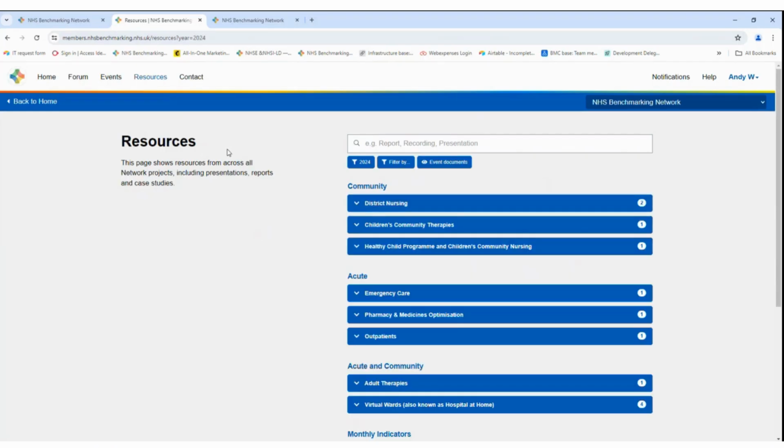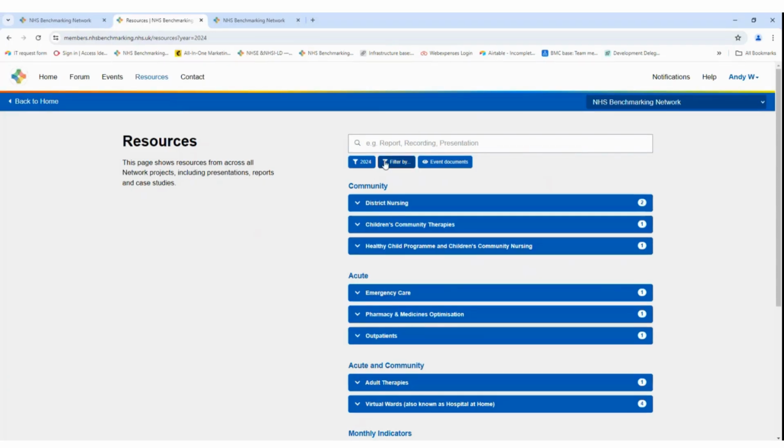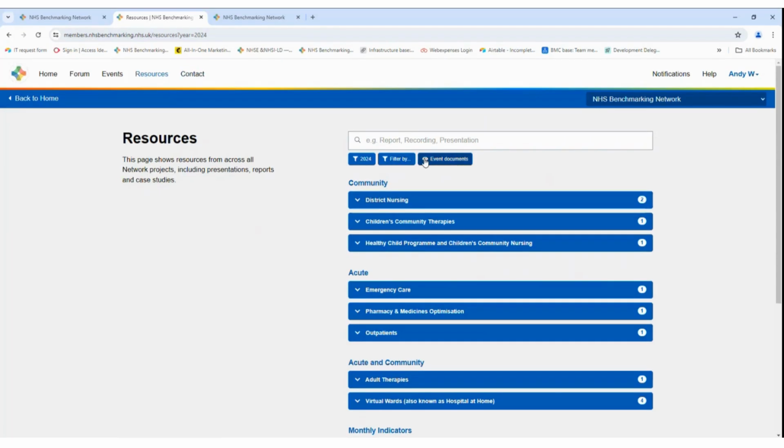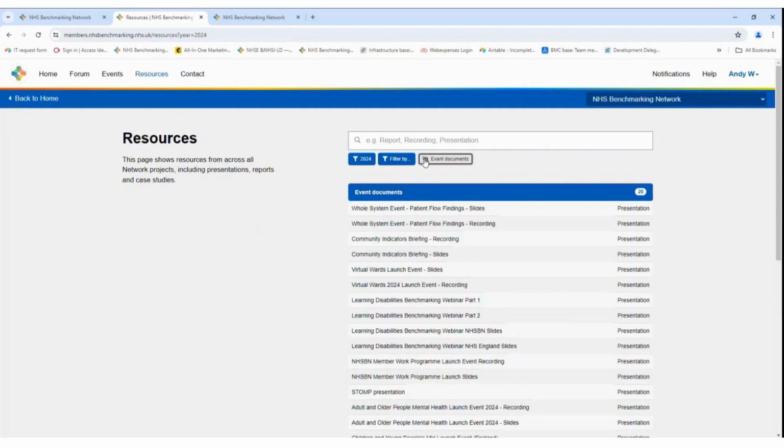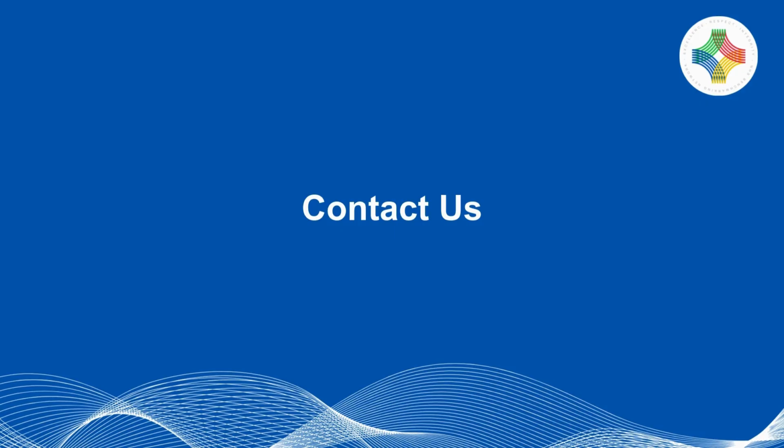Over to the resources page. So if you're looking for some specific resources for a specific project, and to save you going into that specific project's output page, you can use the search function, which will show you the applicable outputs for each of those projects in an easy and accessible form. We do also have the filter options and a button specifically for event documents.